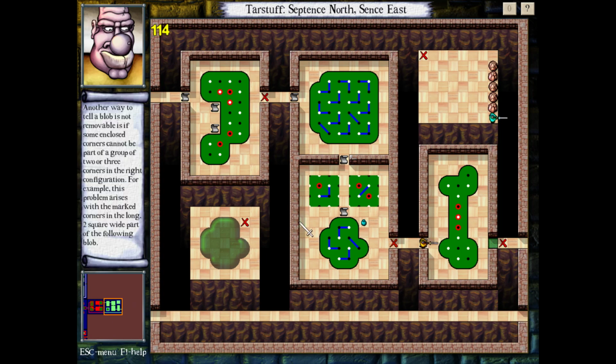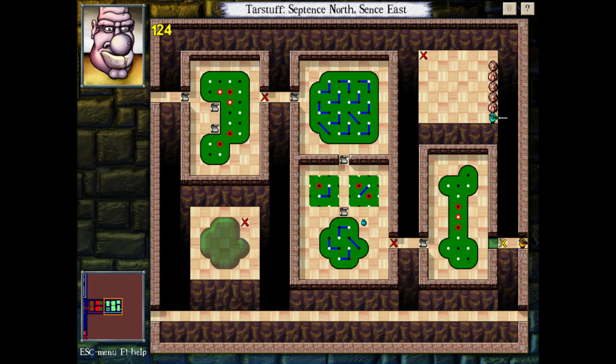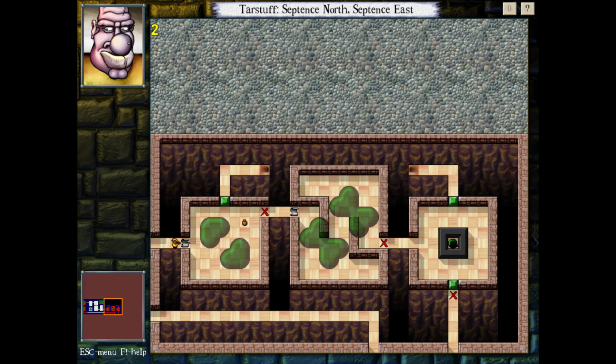Oops, I'll trust them. Another way to tell a blob is not removable is if some enclosed corners cannot be part of a group of 2 or 3 corners in the right configuration. This problem arises with the marked corners in this long 2 square wide part of the following blob. Yeah, because we can't do 1, 2 or 1, 2, 3. Since neither configuration is possible, we cannot ever cut that area.